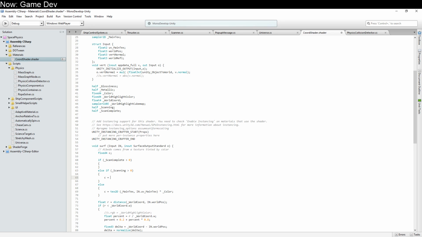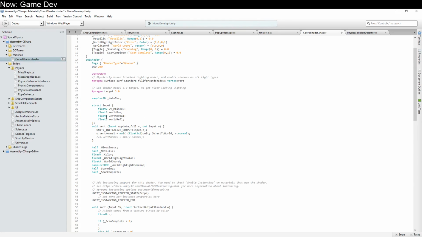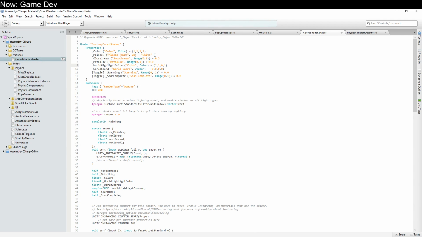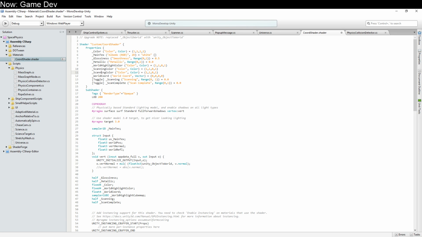Later on we'll want to, well, let's go ahead and make all of these values that we can set. So this would be world highlight color. This would be scanning color. And this would be scanned color. And we do the same thing here.